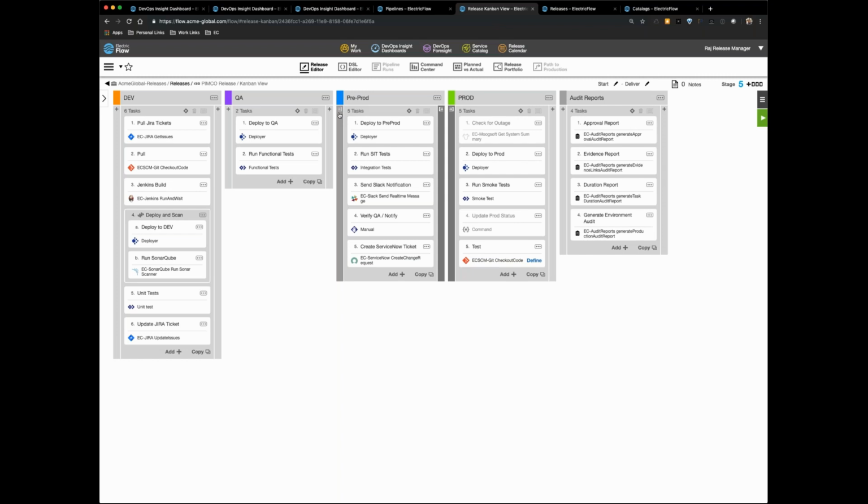and it pulls Jira tickets. So that's one integration to Jira. That pulls that code to build it, and we use Jenkins in this case to build the application. We then deploy it to development using the existing deployment model in Flow. And then we run SonarQube, right?